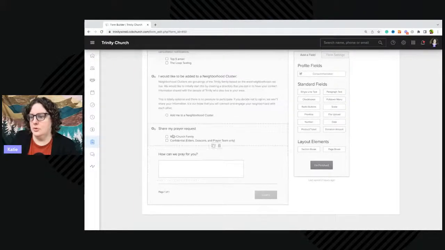And then with the share my prayer request, you can see you can't automate, like if somebody fills out this box, you can't automate that, unfortunately. And you also can't right now, hopefully that's something CCB will change or PushPay will change in the future. These aren't logic-based forms. So it's not if somebody checks that they do have a prayer request, then this field appears. Everything is going to appear.